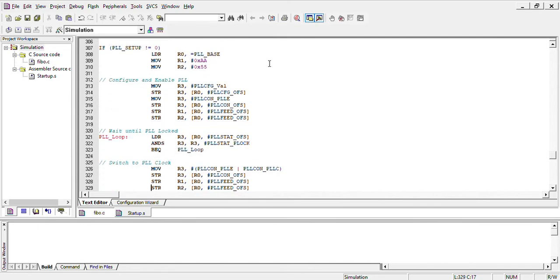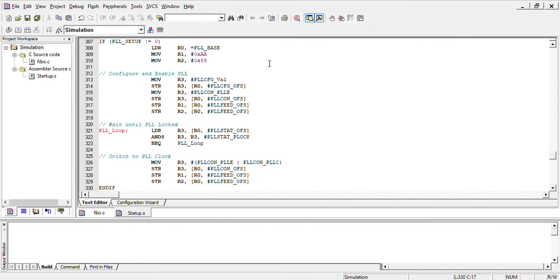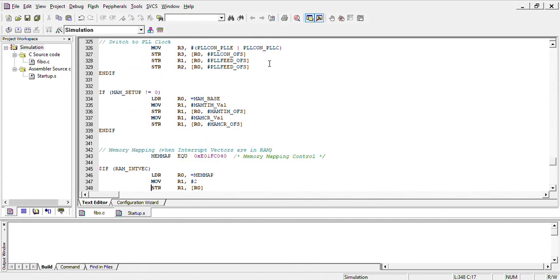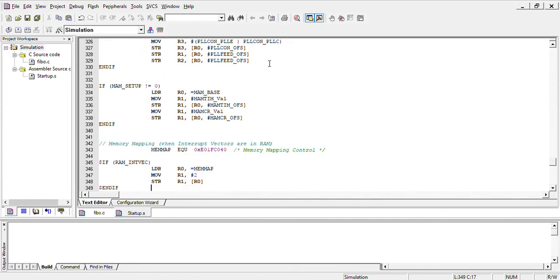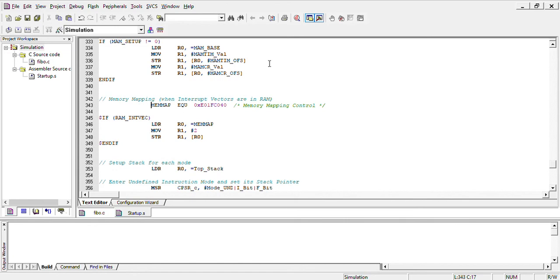Then we have configured and enabled the PLL. Then we will wait until the phase lock loop is locked. Then we will switch to the PLL clock. Then we have set the memory mapping. Then we have set up the stack for each mode.